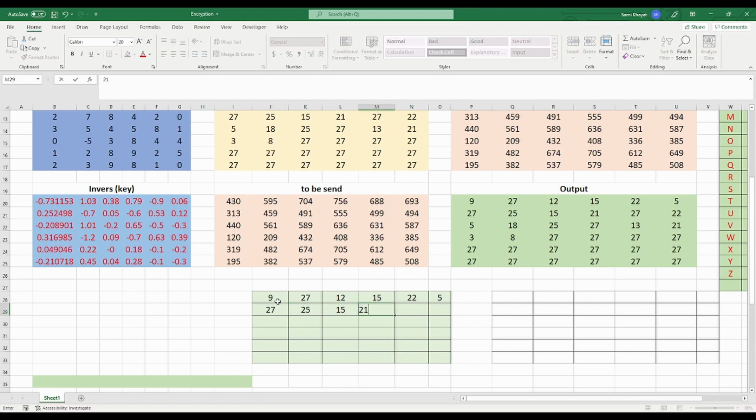15, 21, and 27, 22, 5, 18, 25, 27, 13, and 21. And the last one is 3, 8, and 27. You can copy and paste this one if you want.